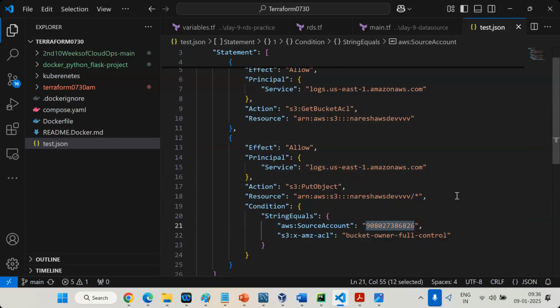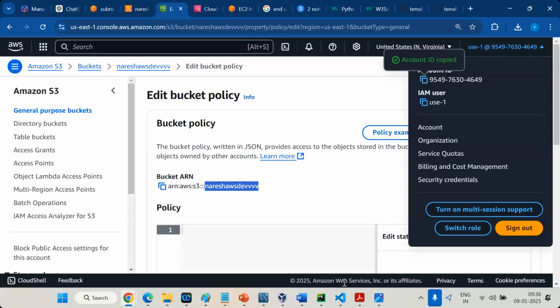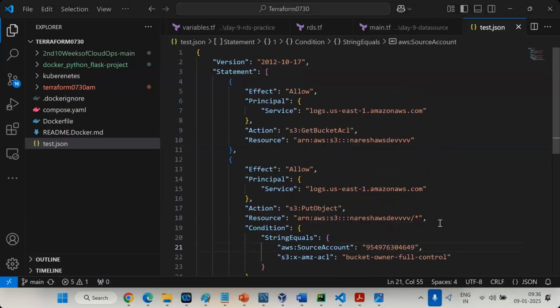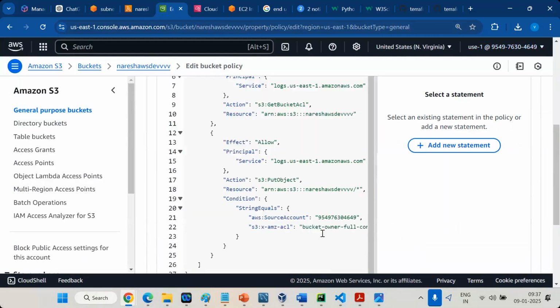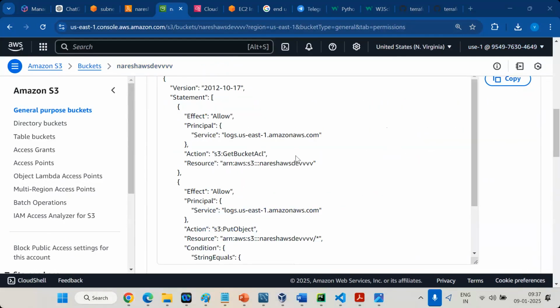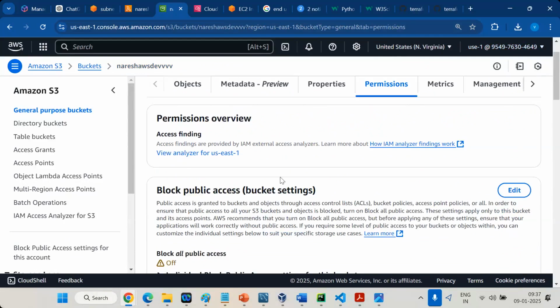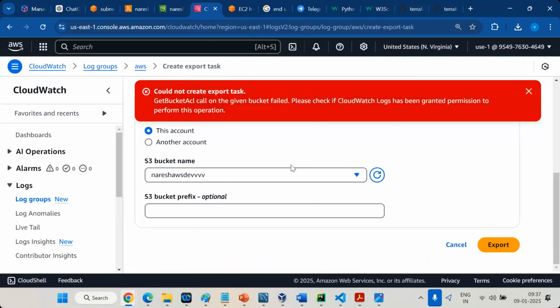The account ID, right? Okay. Account ID. Control A, Control C, Control V. So the bucket and log permission I have given. The source name is this one: logs, US East 1, CloudWatch. Next, try again.